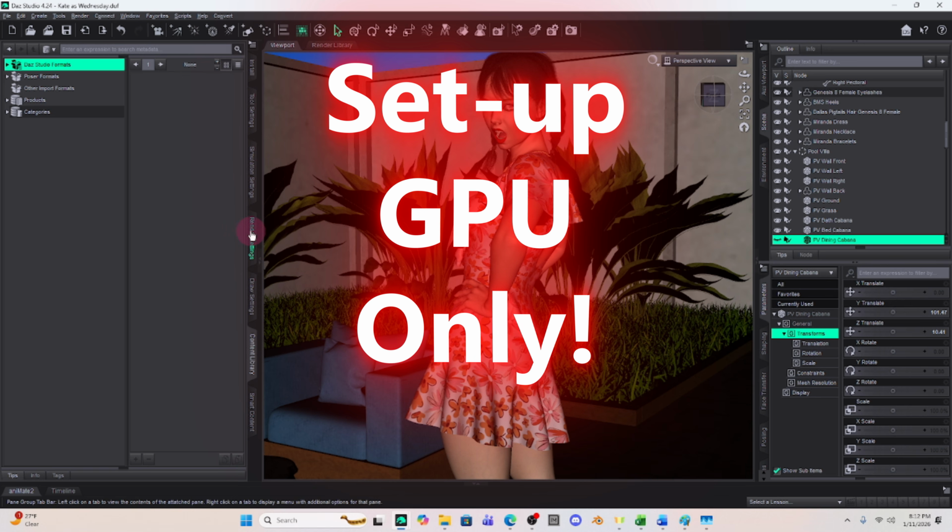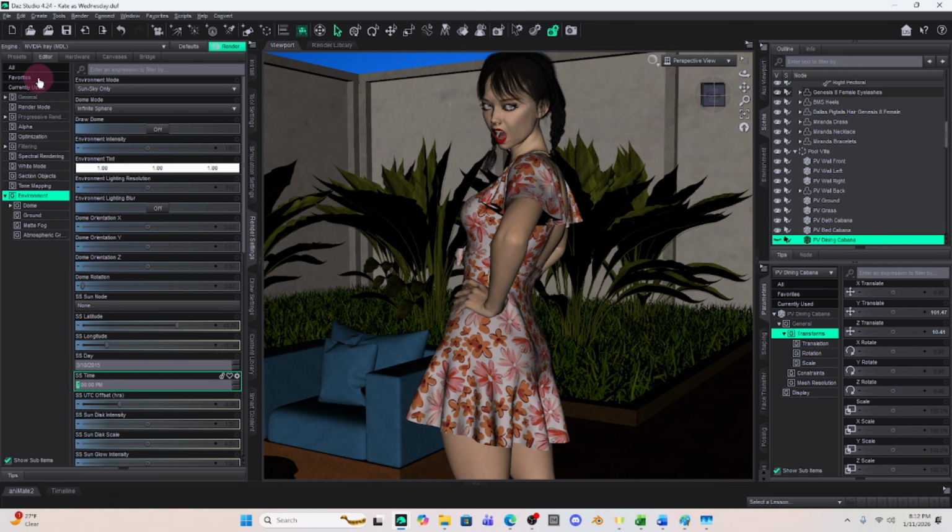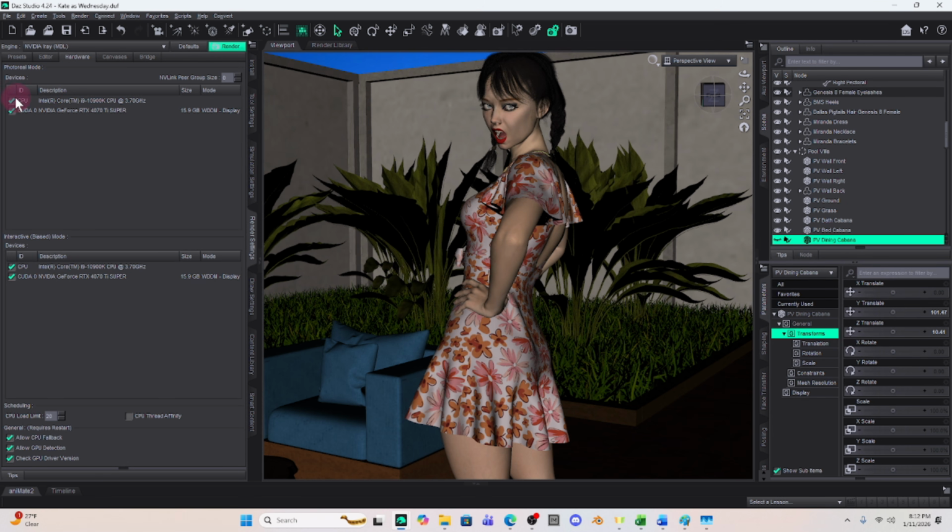Go to your render settings. When you go to your render settings, you usually get this, which is the presets and editor, and this is where you can set up sun and sky and scene only and that kind of thing. What you need to do is go to hardware, and when you go to hardware, you'll notice that you'll have devices under photoreal mode, interactive bias mode, and then scheduling. If you notice, my CPU and my GPU are both selected. So all I'm going to do is unselect my CPU in both of these. What I have done recently is I've just left allow CPU fallback enabled, and that's it. That's all you have to do.